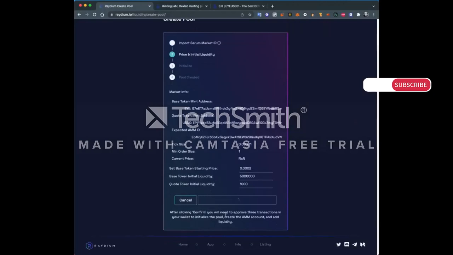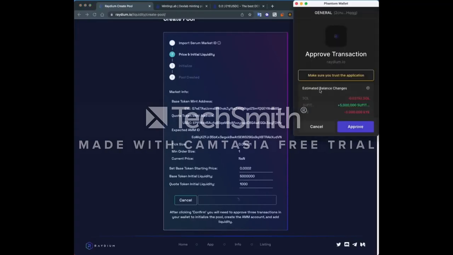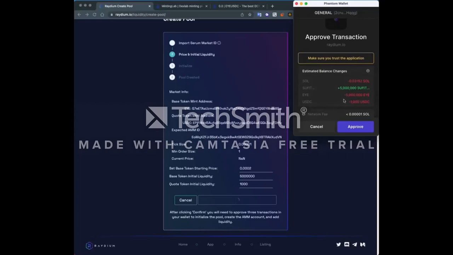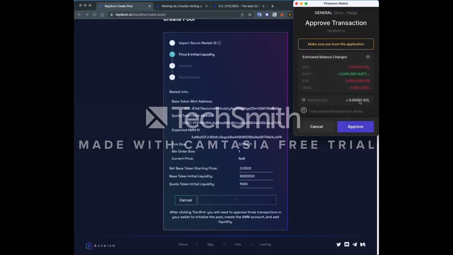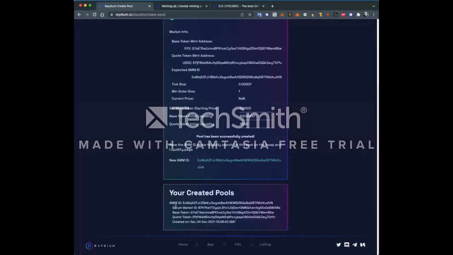After clicking confirm, you will need to approve 3 transactions in your wallet to initialize the pool, create the AMM account and add liquidity. Okay, let's go. Approve another transaction. Put 5 million ICE and 1,000 USDC. The cost is, I don't know, a few cents. Yeah, I have to pay some Sol here as well. So it looks like $10 or something. Okay, your pool is created.